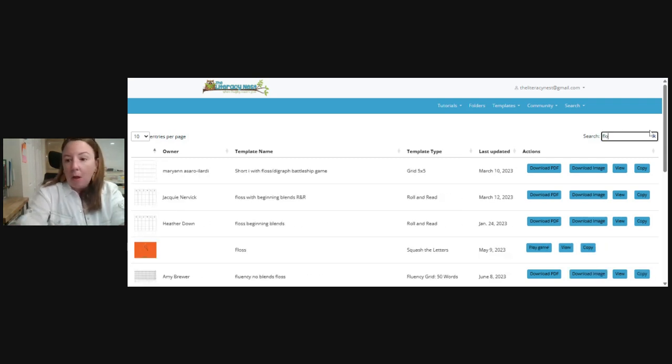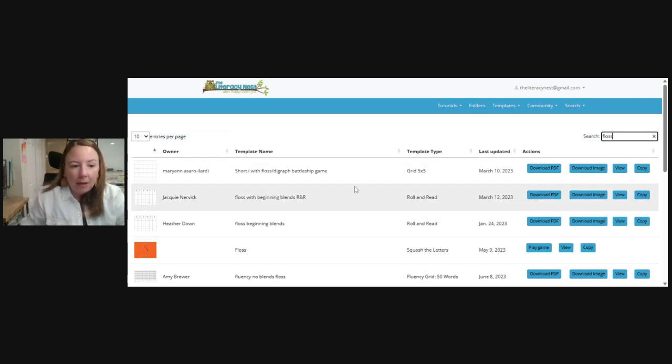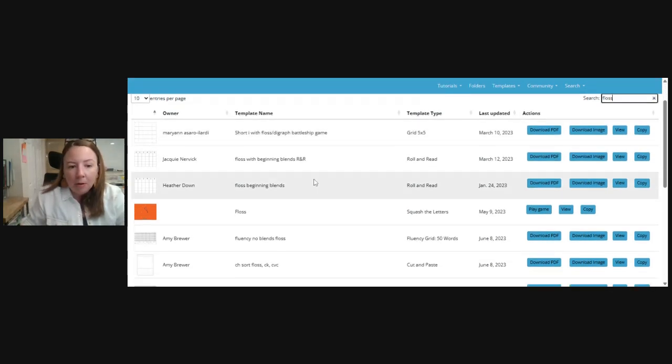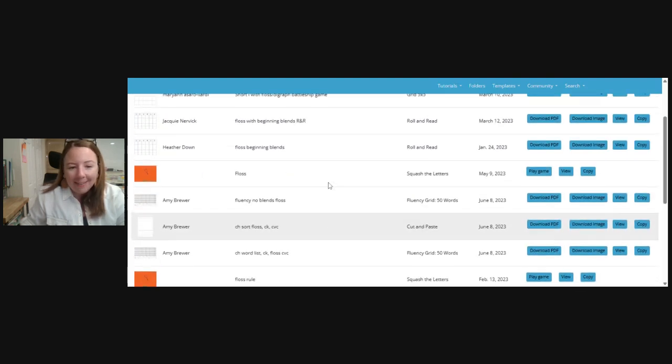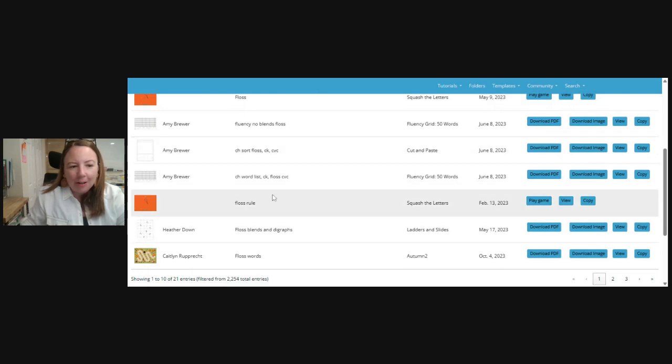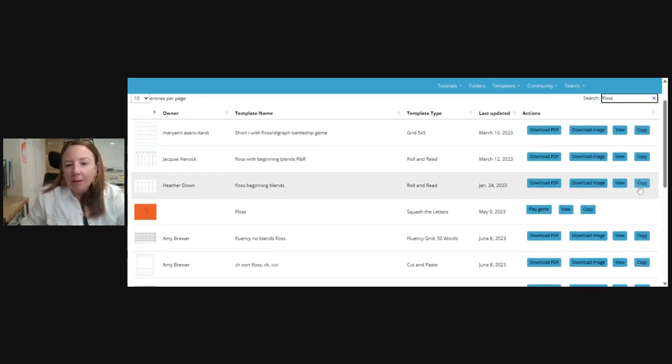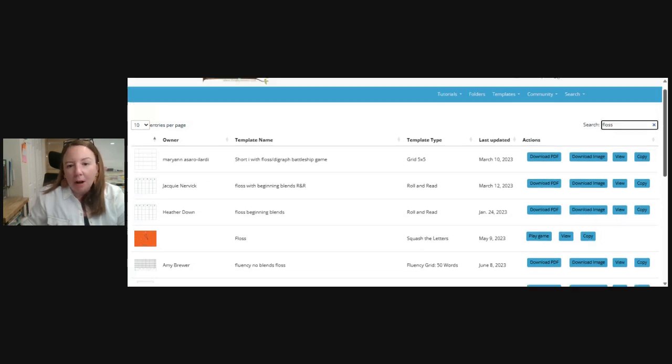Let's look up floss. Okay, so we've got a battleship game. We've got floss rule with beginning blends, no blends. We've got a few different interactive games. We've got a fluency grid. So a bunch of different options.